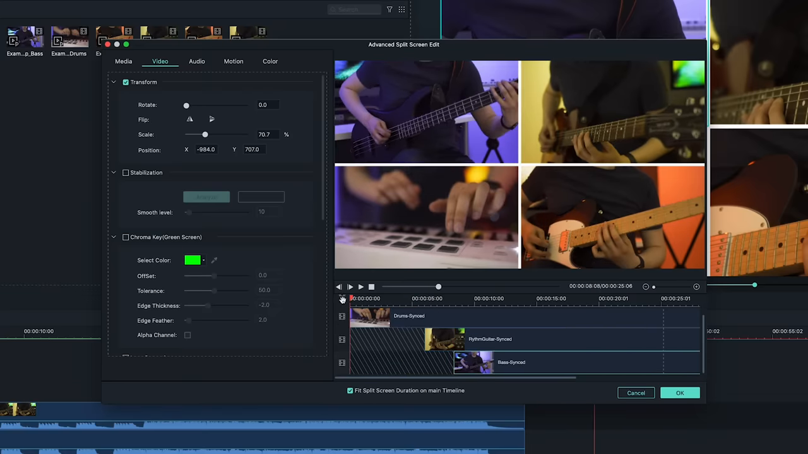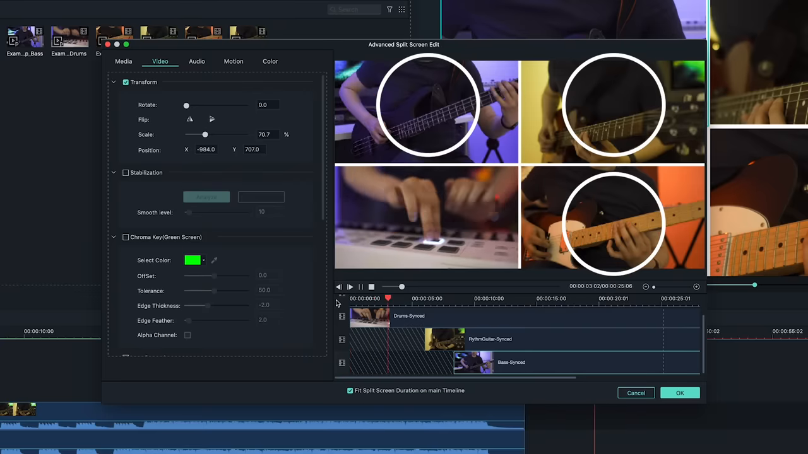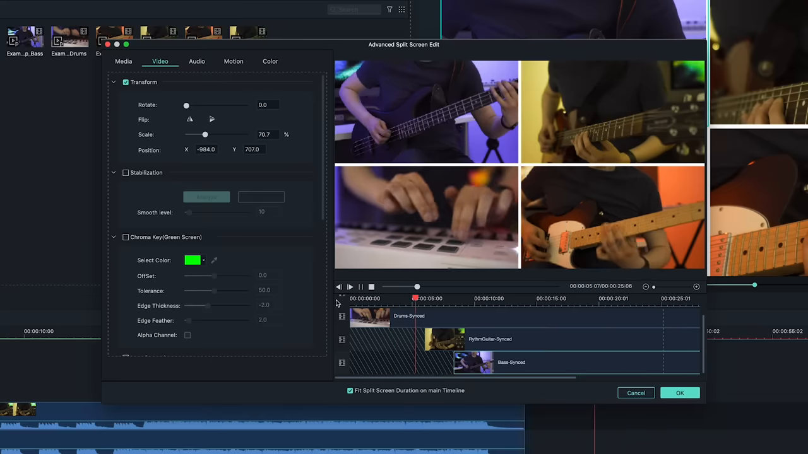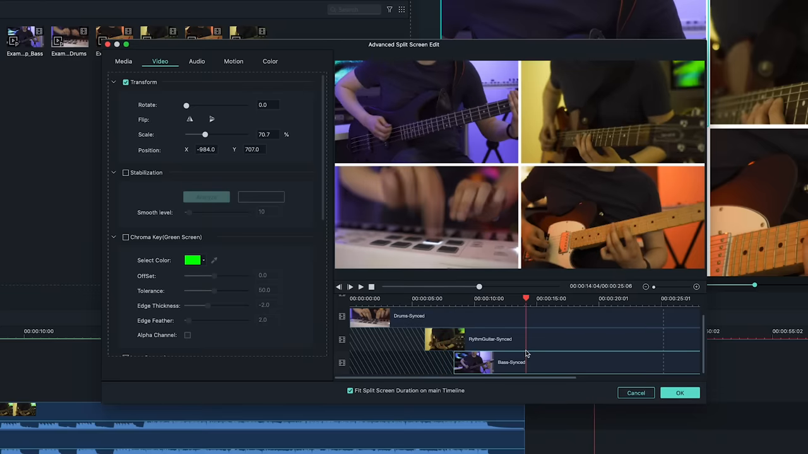So it turns out the split screen has a still of each clip on it, even though I want it to appear once the instrument starts playing. I want them to appear when they begin playing their music. To do that, click OK, and then go back to the timeline.